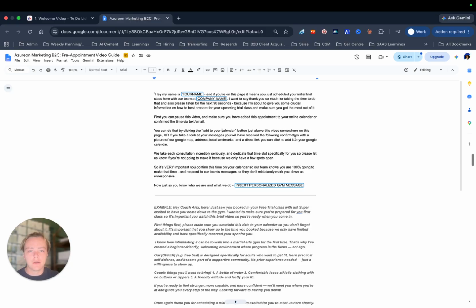And then it will also get messages for confirmation emails, pictures, SMS, Google Map link, local landmarks, as well as direct link that they can add there, like I've already explained. So again, the whole point here is to make this as personalized, as bespoke to your specific situation, your specific gym, what people need to know about you.